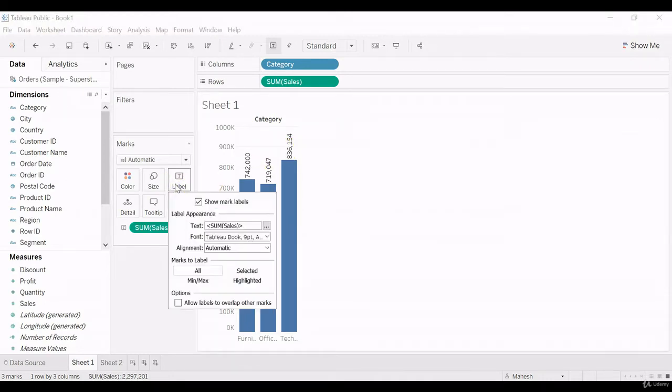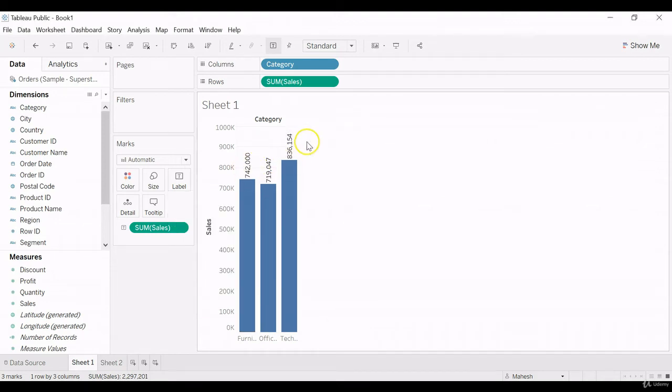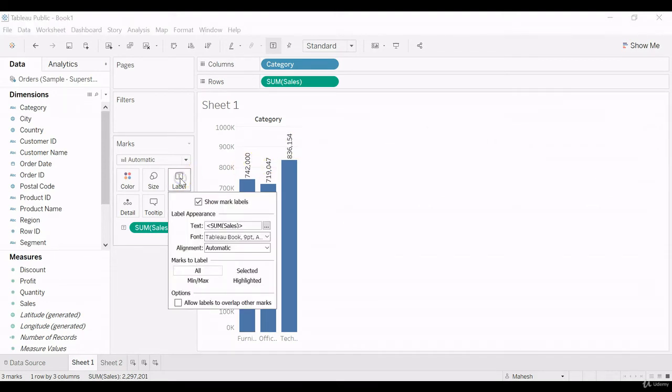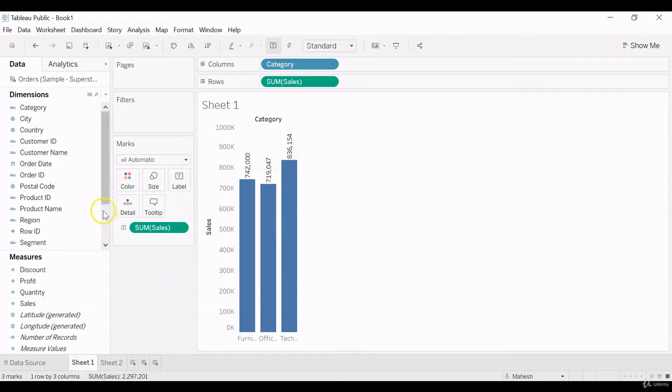We have the properties here. You can see what is visible for this text. We have the properties for formatting. We can always do it by clicking here. We can unselect the show mark label, and it will go away, right? I am going to explain each and every option now. By unselecting, it will go away. And then let me show you the quantity for each category.